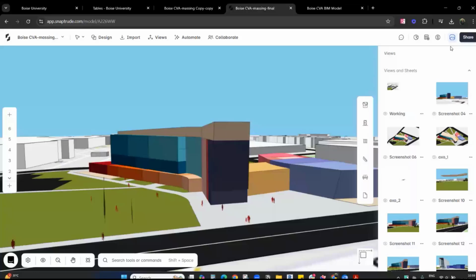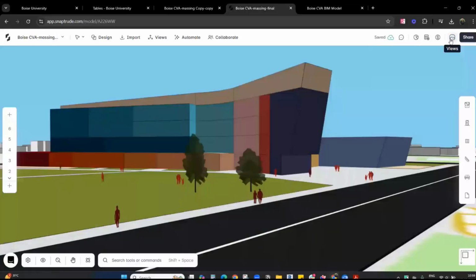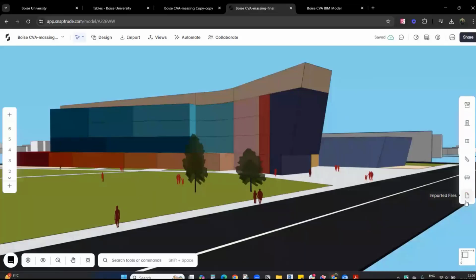Okay. So again, what we were going to do is AI render this. So we have selected this view here. I'm just going to quickly hide the buildings. Okay, so we just want to AI render this.